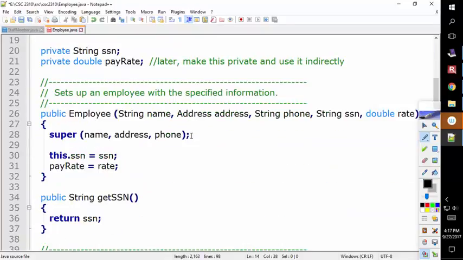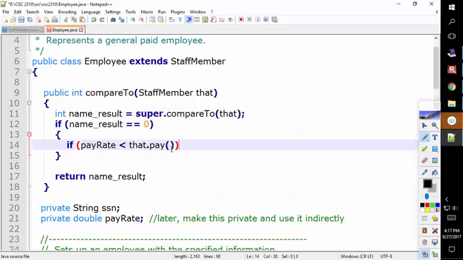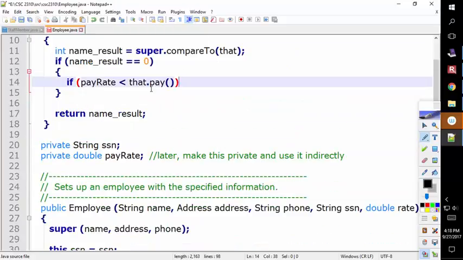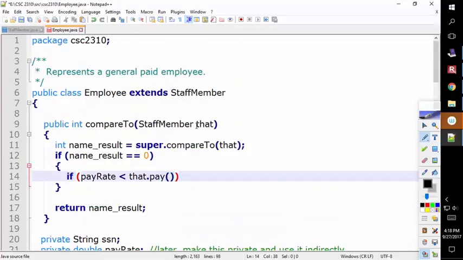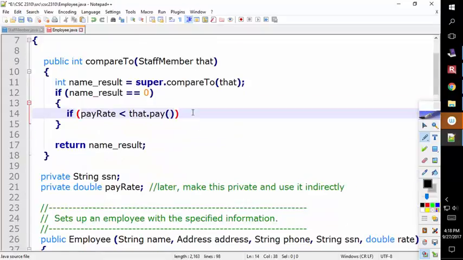Let's check. Yeah, it returns pay rate. So I could refer to it directly, assuming that that thing actually is an employee, or I can simply call the pay method. Now, I'm going to have a problem here. Let's see how good you guys are.